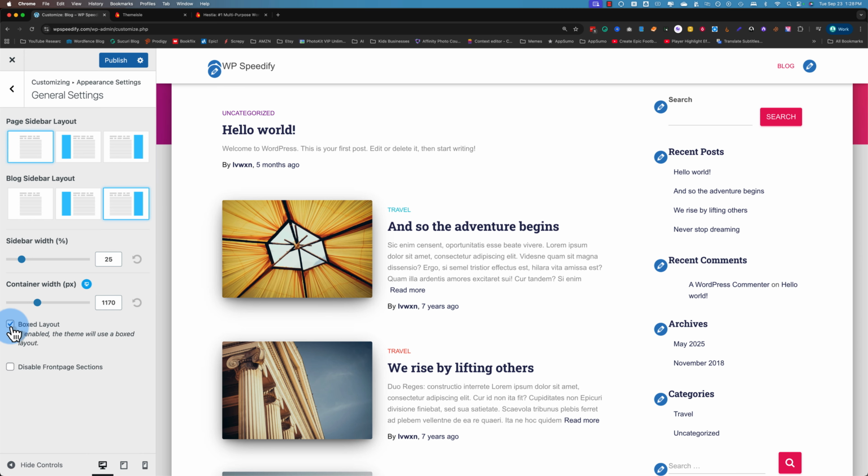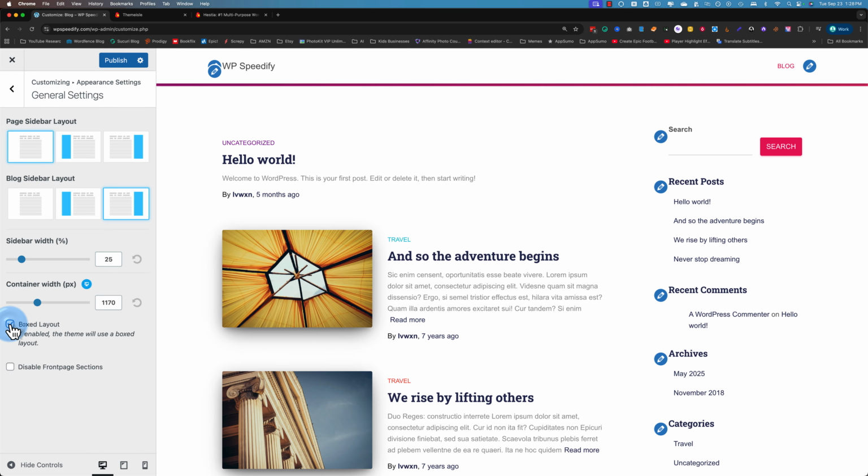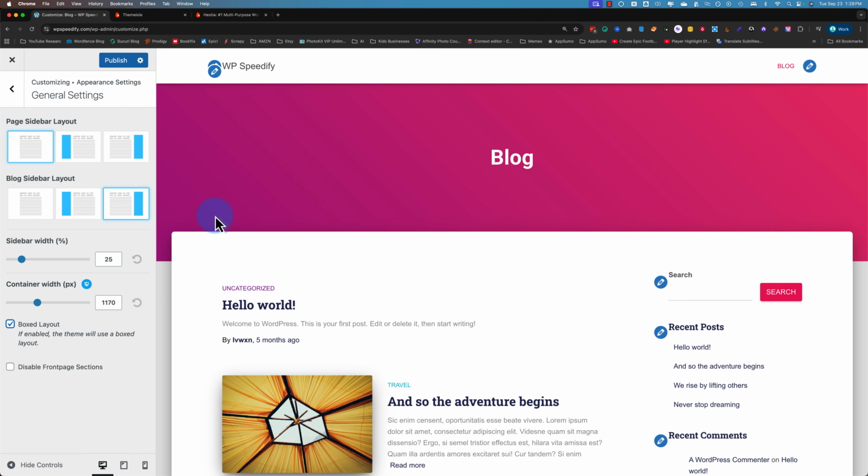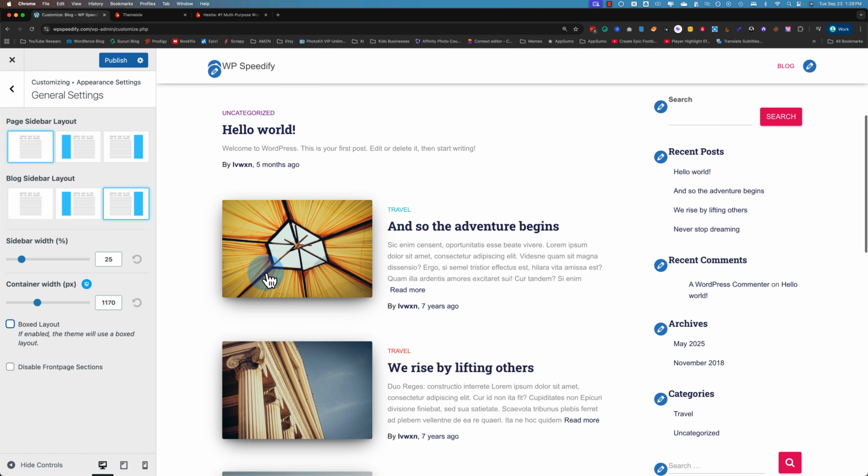You can have a boxed layout. If you uncheck this, you'll see what that means. So we see there's a bit of an outline here with a shadow on the sides. That's the boxed layout. If I uncheck this, there's no box and it's just full width.